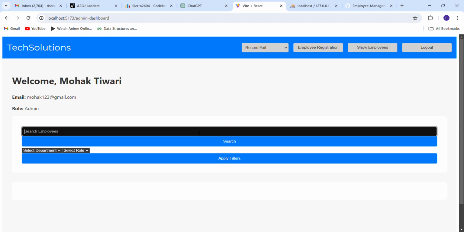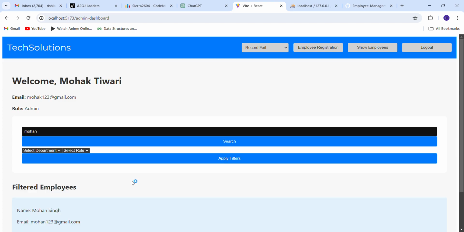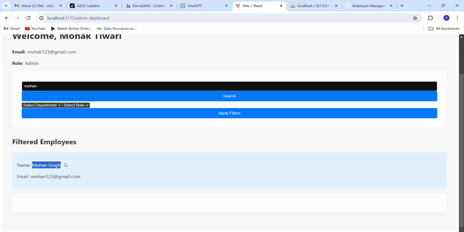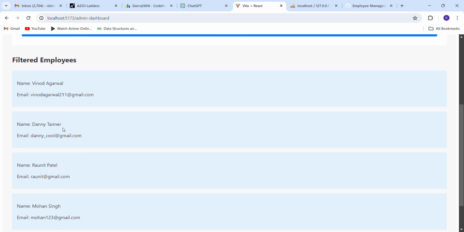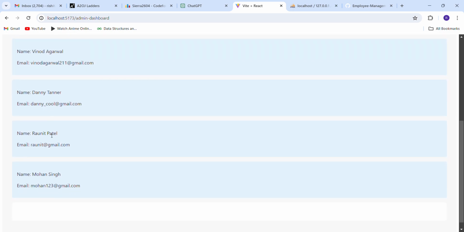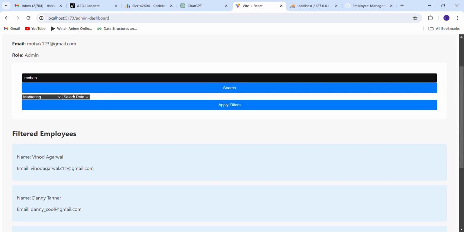And then comes the show employees part. Let's search for the employee we have just registered. I'm going to search Mohan in the search bar and search. You can see very clearly a Mohan Singh named employee with this email. Let's not only focus on Mohan, but all the employees of the marketing department. Let's apply filters over here, and you can see that Vinod Agarwal, Danny Tanner, Ronit Patel, Mohan Singh are all the employees in this particular department.